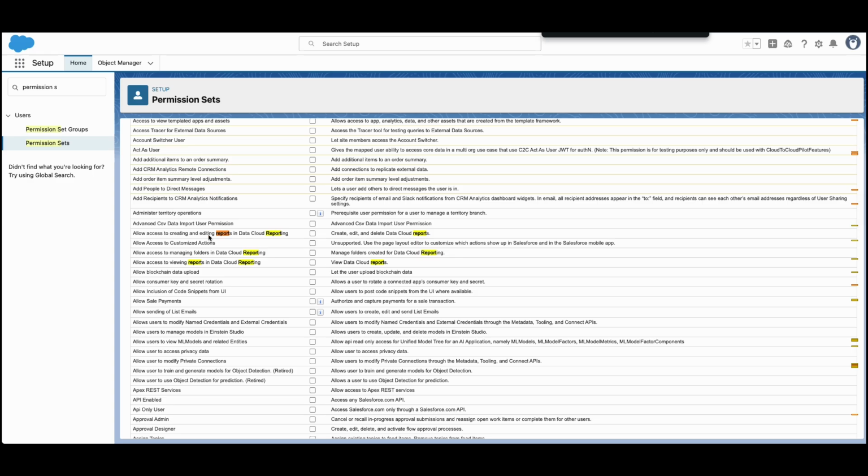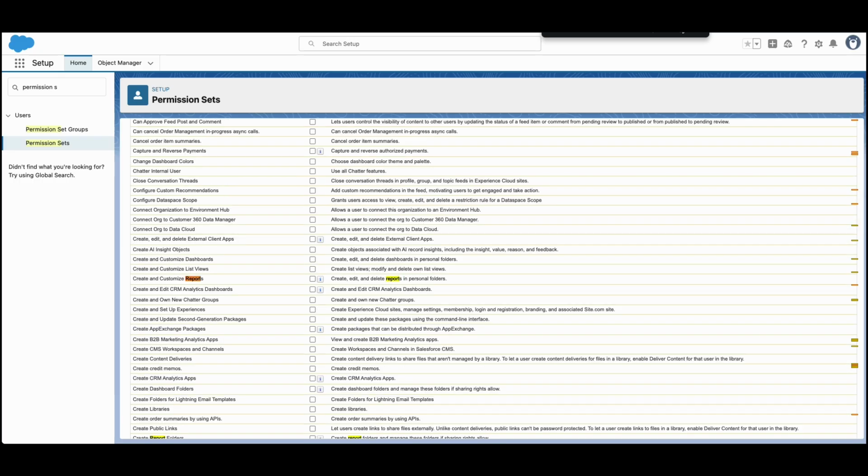So the first one is around Data Cloud. We're not leveraging Data Cloud here, so you don't have to worry about that. So I'm going to skip through these. And the reason I'm using Control F is just so much easier to find these permissions versus trying to scroll through all of them individually.